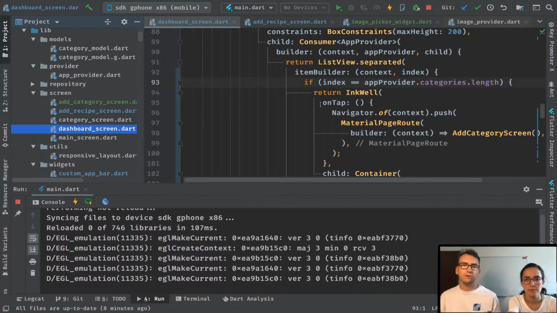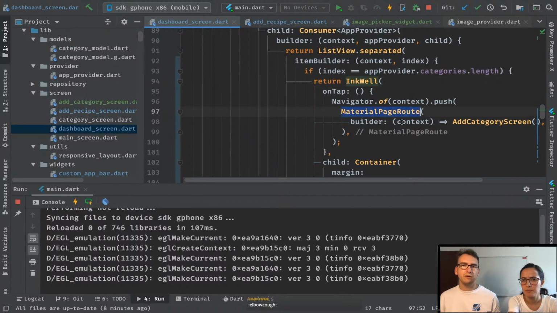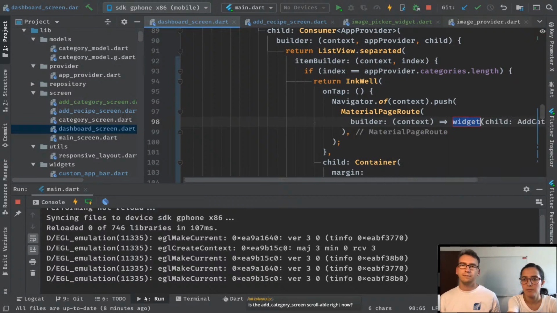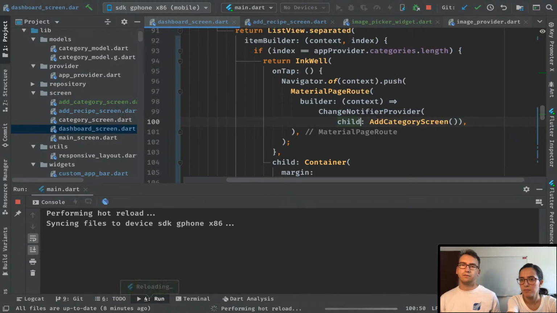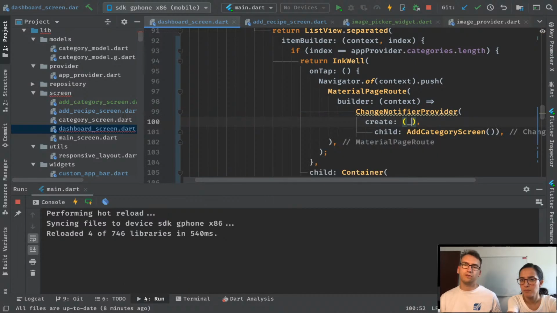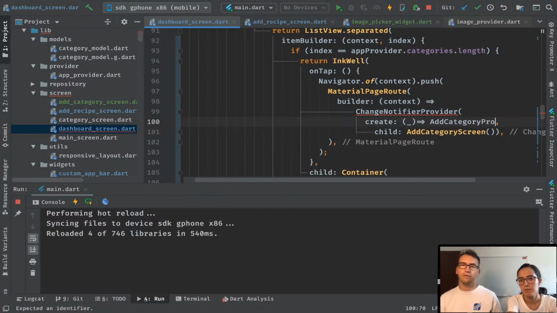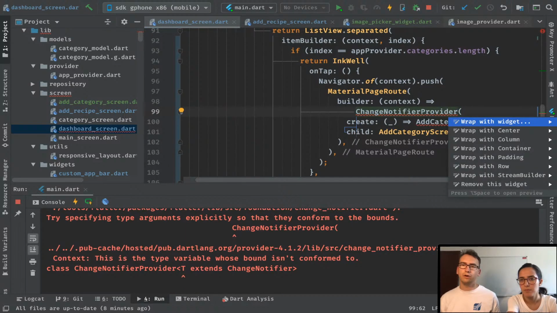So we have to go to the dashboard screen, and here we create our material page route, right? And now we can surround that add category screen, which will only contain the provider for our add category. So we can have the logic for all of that stuff here. I will create a change notifier provider and order that a little bit. We have to create a function with a context. And now we have to create the provider that we want. We don't have a provider created yet, so we will have the add category provider, and we will create that in a second. And we have to import.